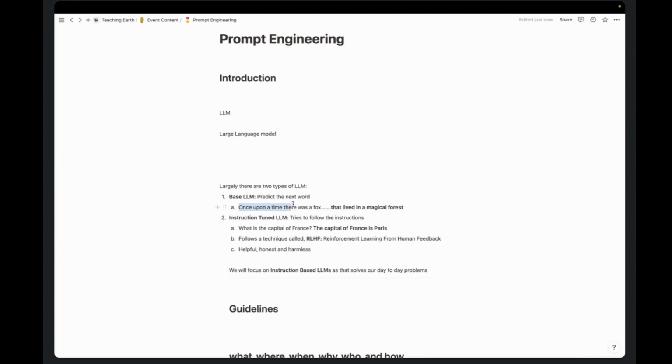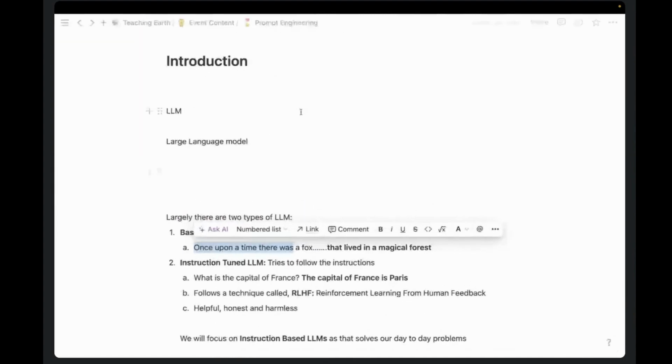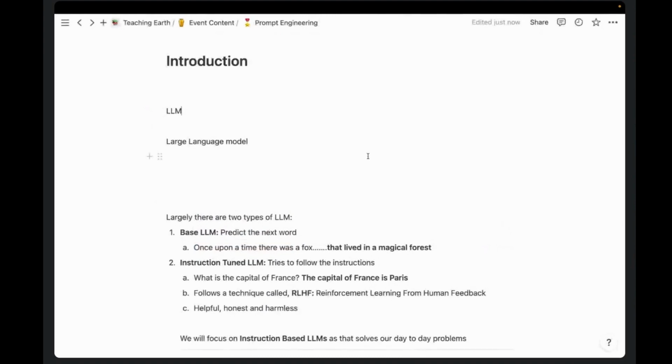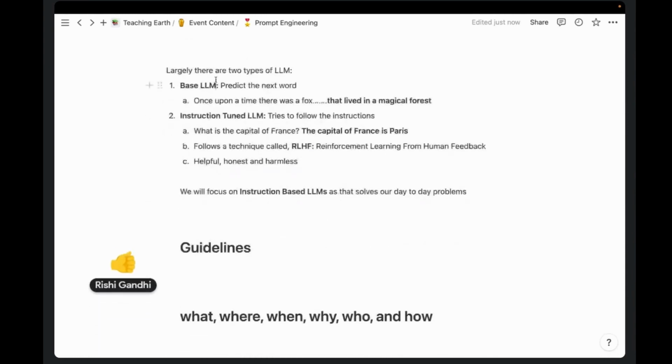Instruction tuned LLM. So base LLM is something which is very good at predicting the next word. For example, if I write, once upon a time there was a fox, my screen is visible, right? I'll increase the text. Is it visible, Suraj? Yes, it's visible. All right. So there is a base LLM and there is instruction tuned LLM.